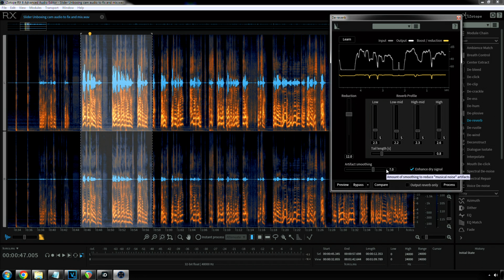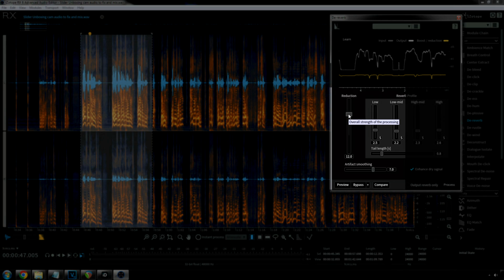Now, if I wanted to, I guess I could mess with these settings right here. But I like what it's already doing. One of the cool features is you can actually just use the reverb of your room. So I'm going to reduce it and hit preview.